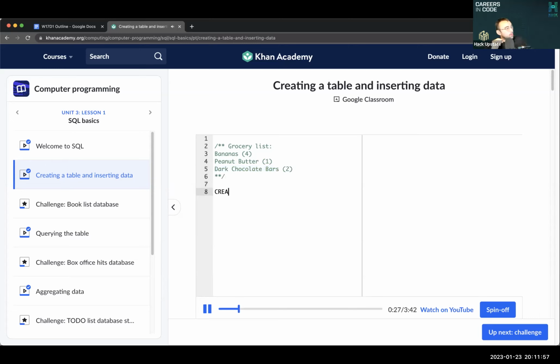I'll write CREATE TABLE in all caps, and then the name of the table, groceries, and then parentheses and a semicolon. We see an error pop up because the SQL interpreter expects to see column names inside these parentheses. What column should we have in order to describe each item on our list? Well, first we need a name for the item, which I'll call name, and we need to follow that with a data type. We have a few options.